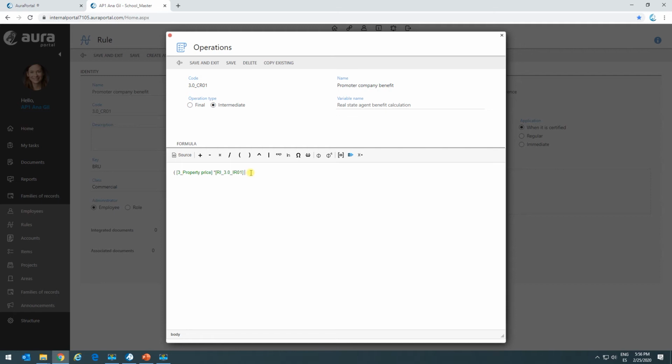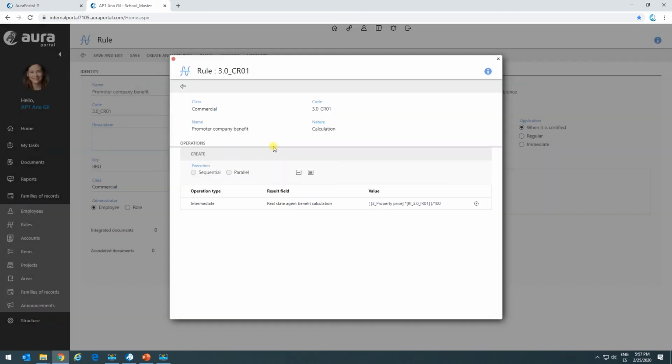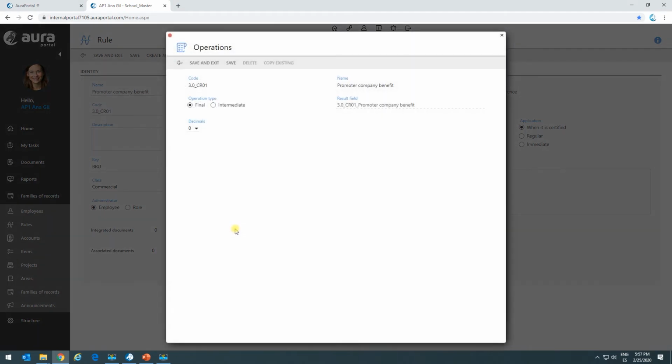Let's close and say divided by 100. And this is going to be my intermediate calculation. Okay, I'll save and exit. And now I'm going to create another operation. So I click on create. I select final operation. Here I can indicate if I want one or more decimals. I'll select I want two. And I'll click on the button save.